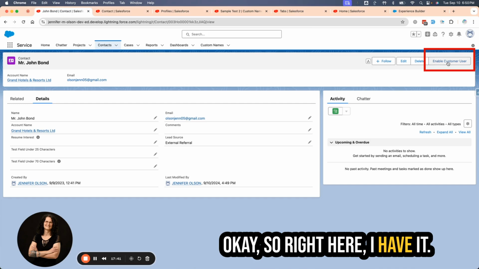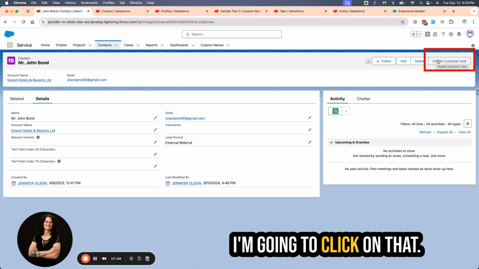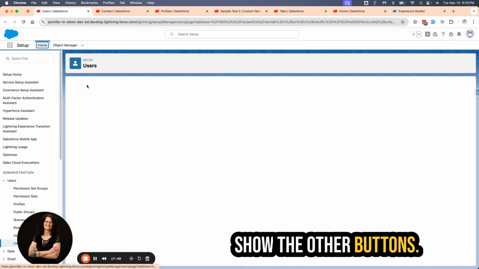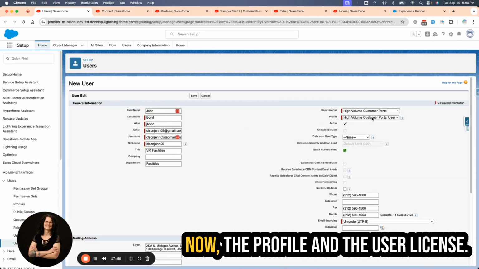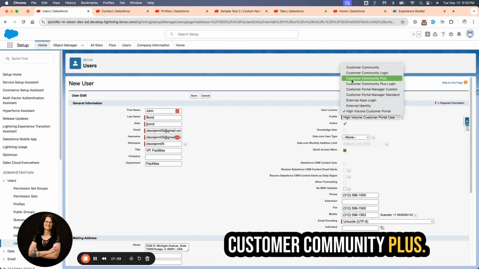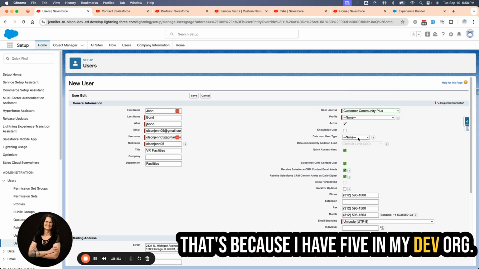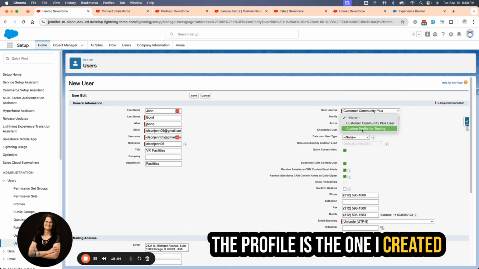Okay. So right here, I have it. Enable customer user. I'm going to click on that. And you notice it didn't show the other buttons. It only showed the ones that pertained. Now, for the profile and the user license, we're going to use the Customer Community Plus. That's because I have 5 in my dev org. The profile is the one I created for testing.